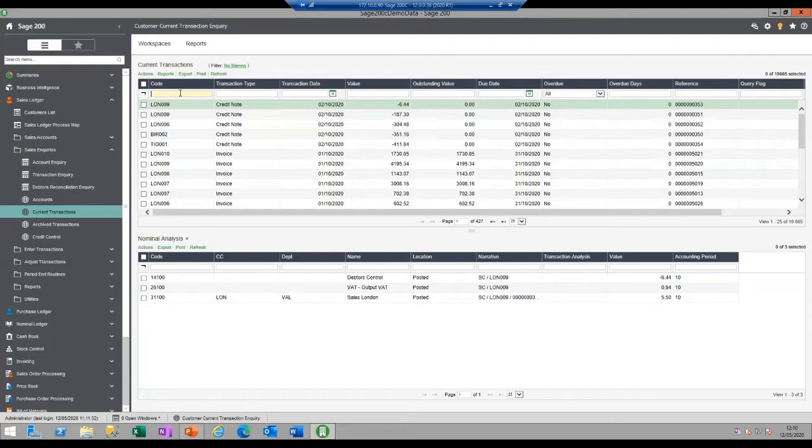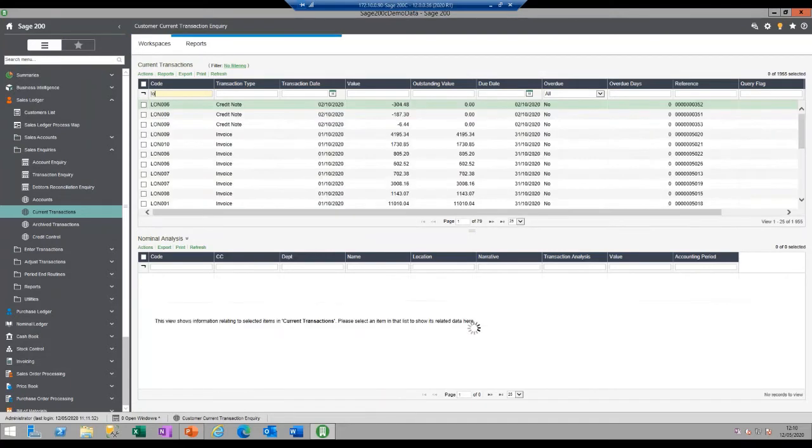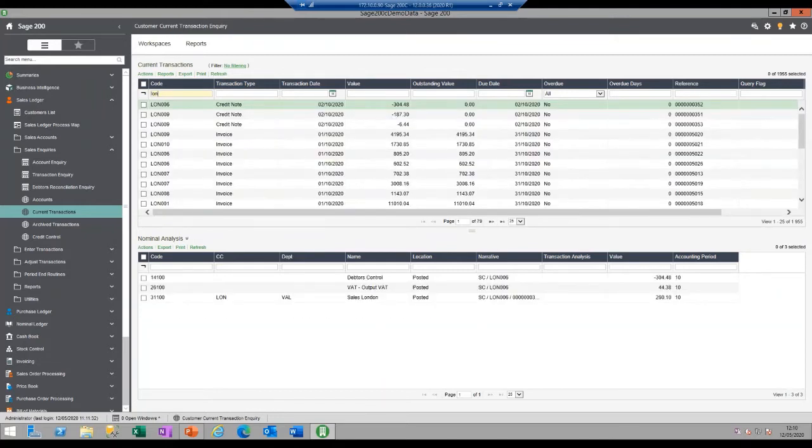Now, very quickly, I can start typing without pressing return or enter, and I'm just typing in LON. So it's filtering the information as I type. And if I'm in particular searching for LON 006, I'll just carry on typing in that code. And straight away, I've searched for all the current sales ledger transactions for customer LON 006.